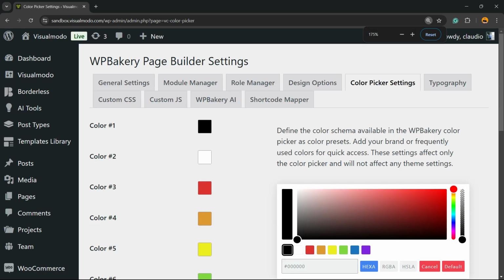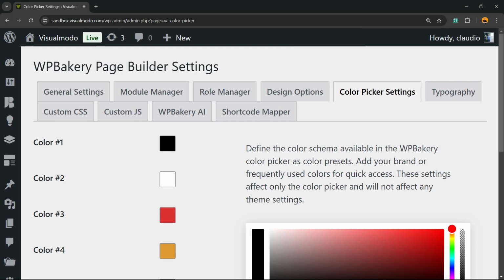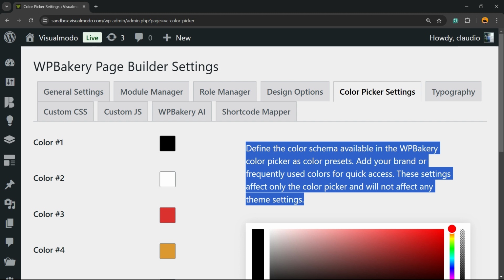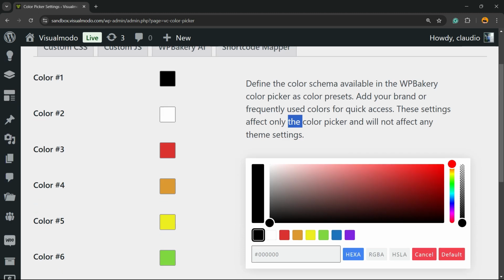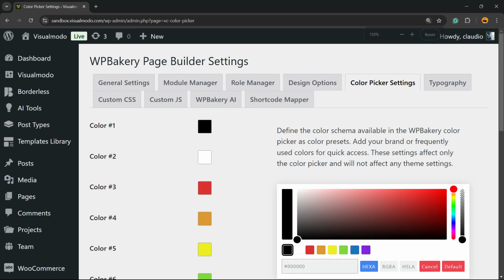Once right here, we have a couple of colors to play with. Define the color schema available on WPBakery Color Picker as color presets. Add your brand or frequently used colors for quick access. Those settings affect only the color picker and will not affect any theme settings, okay? So this is only about the plugin's elements, options, widgets, colors, okay?